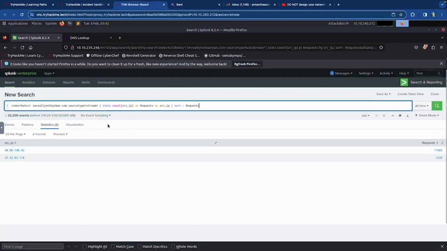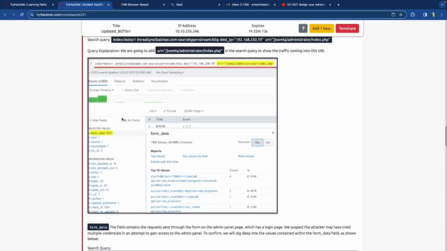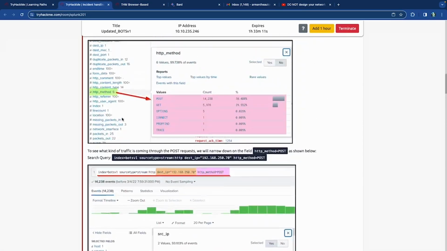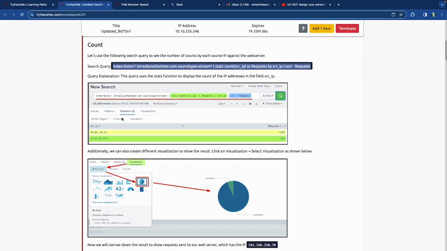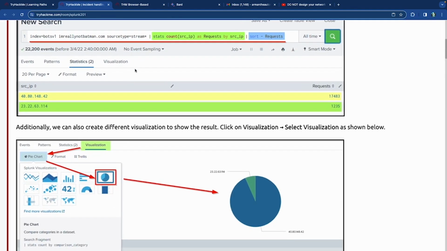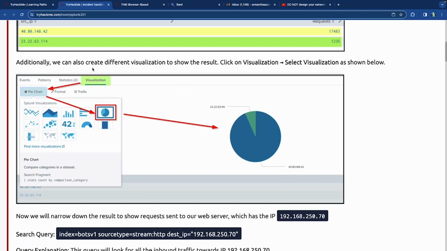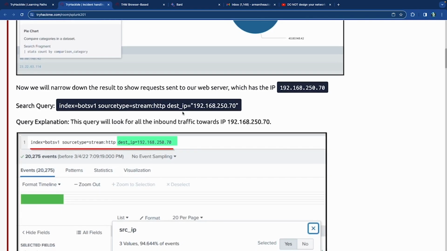So that was the first part, trying to find the count of the attempts. I guess we need to read through all this, and after this we'll be left with the place to find out where we need to go. So when we do the count, it shows it, and we just did it right now. We can also create different visualizations to show the results. So we could just do visualization, pie chart, etc., and that's what that looks like.